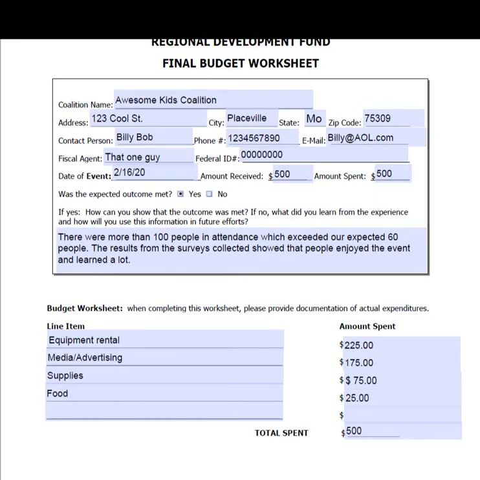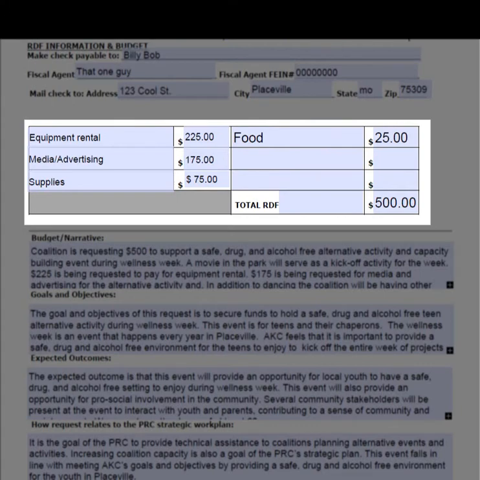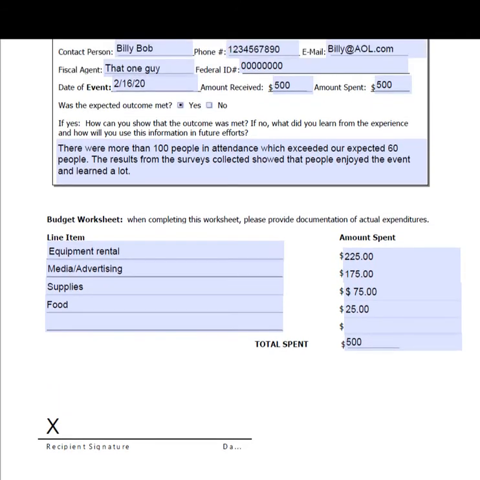Moving down, we have to do a budget worksheet with actual expenditures and documentation. So you'll have some line items here. And again, I took these directly from the original request. So you'll go back to your request, and you should be following this plan because this is what you told us you would do, and so it should be very similar. So I went with equipment rental, $225, media and advertising, $175, supplies, $75, and of course food, the maximum was $25. Now, with that said, then all you have to do is sign and date, and then you're finished with this actual form.